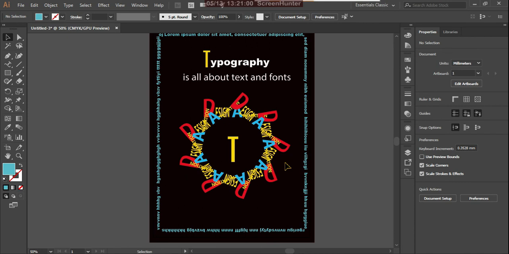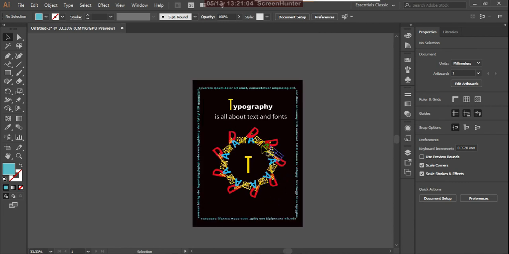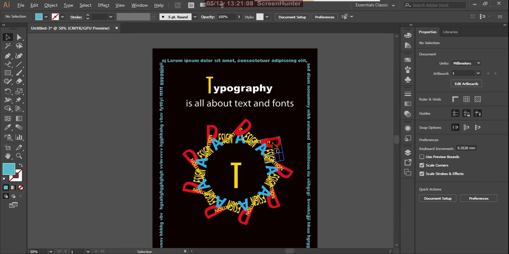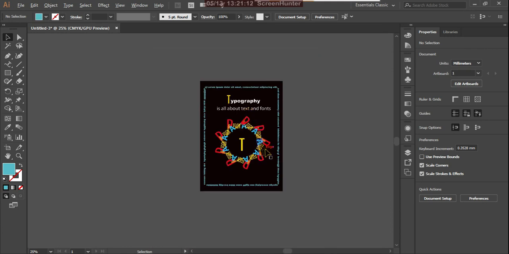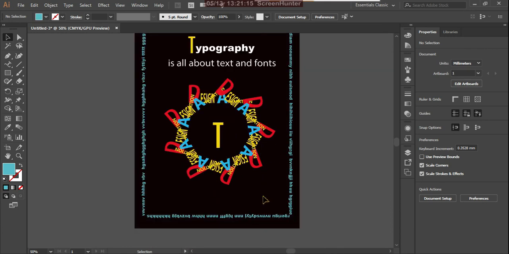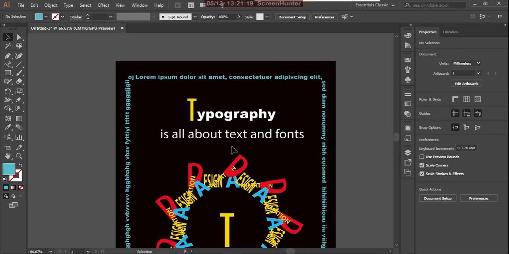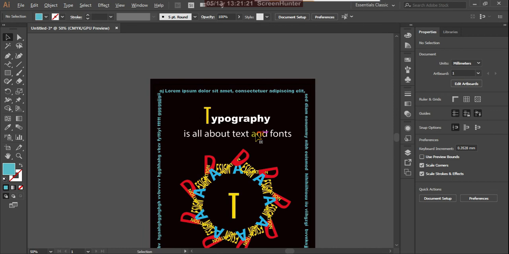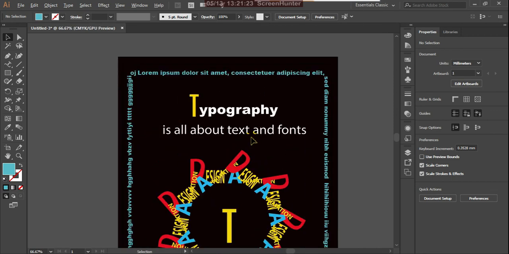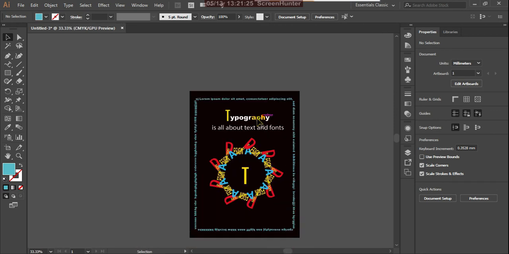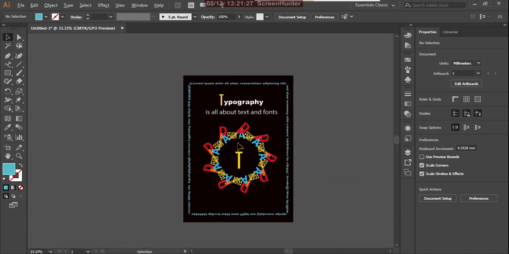See, this is my poster. Okay, so I don't use any image or picture, just by using text I created this poster. Okay, so typography is all about text and fonts. Okay, so this is the sample poster.